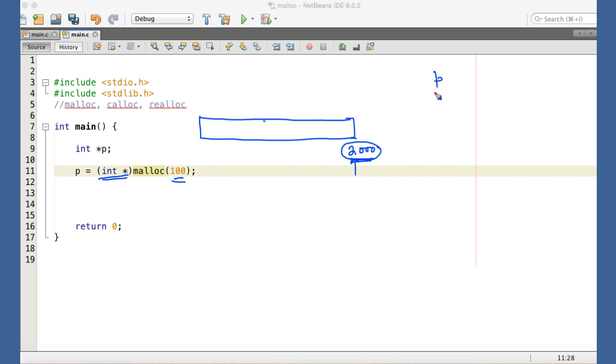Since p is the integer pointer, it is receiving that 2000 and p is pointing to this location. Now star p means the first 4 bytes. If I add 1 to p, it will actually jump to the next integer location by adding 4 to itself. So I can just hover over this area and get each 4 bytes' content as an integer.